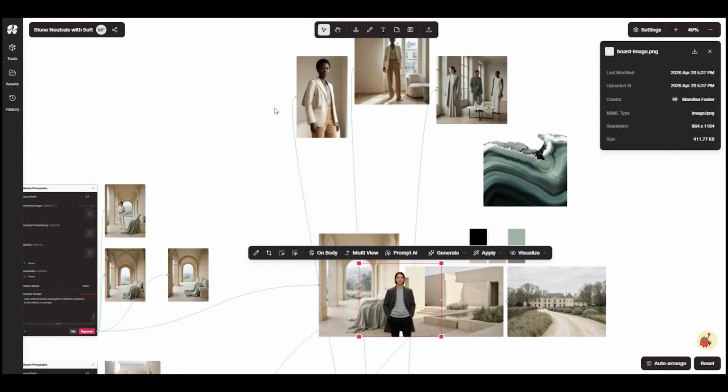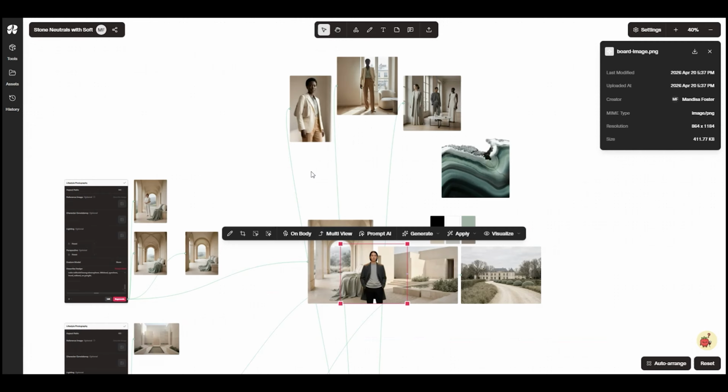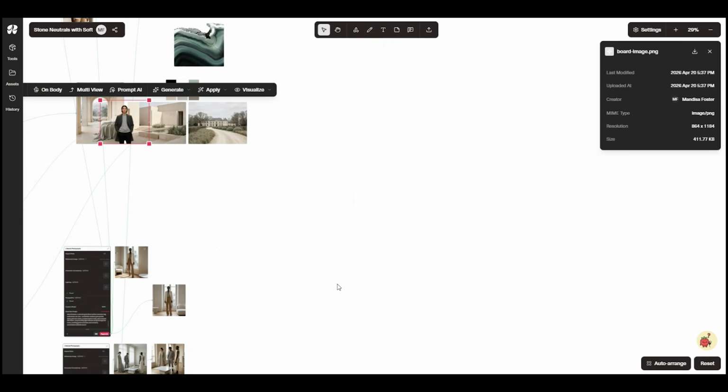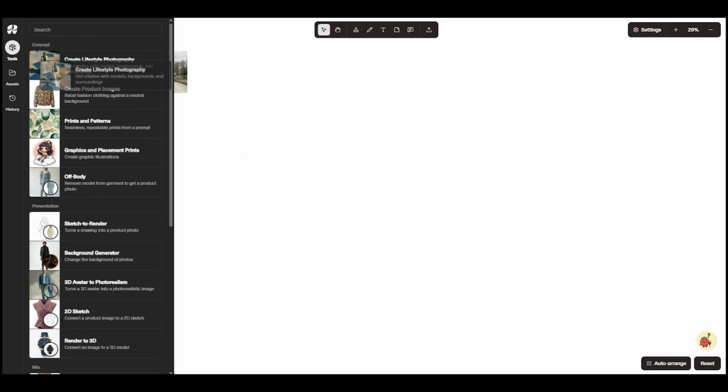Next, I want to create mood images that feature accessories instead of models. Same room and materials, same light, same emotional tone. I'll drag out more lifestyle photography tool nodes and keep prompting. Remember, you can always type in short ideas and have Prompt Assist suggest improved prompts.